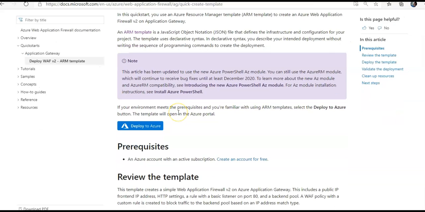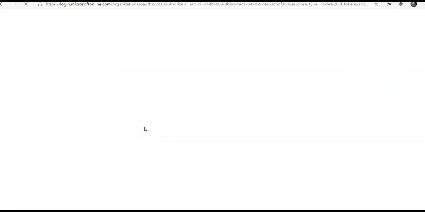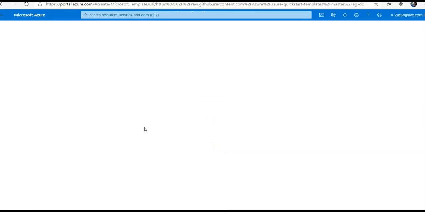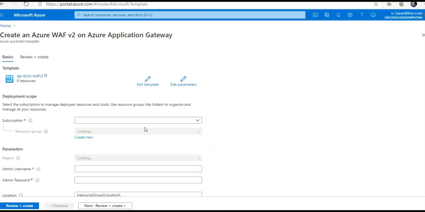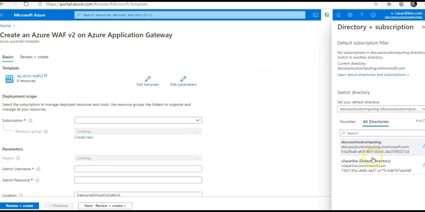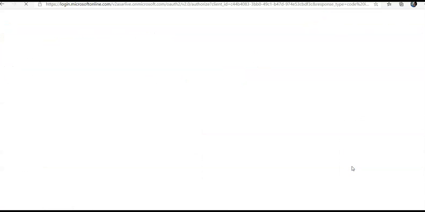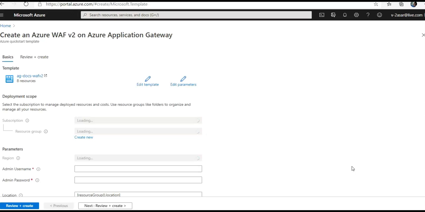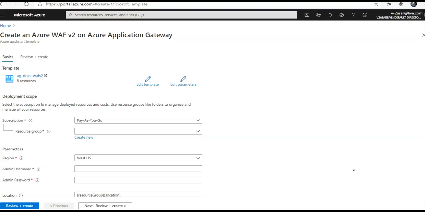Now if you want to deploy directly, you can click on the Microsoft documentation and go to Deploy to Azure, which would take you to the Azure portal. Make sure that you're logged on with your Azure ID, like I am logged on with my ID. I would switch to my current working directory in which I have a subscription attached, and it will open up here.